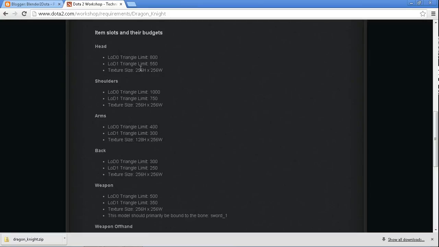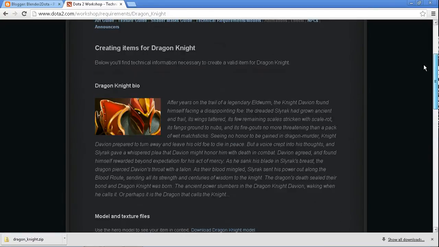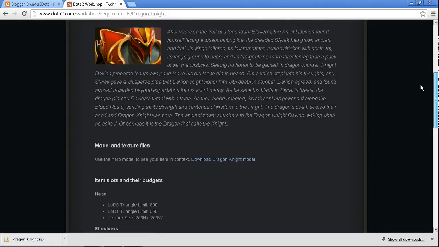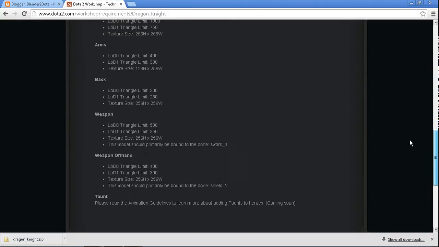I usually just make 1 level because that's what gets used in games. So the higher limit, you can do that as well, and that's used for kind of a beauty shot or something in the loadout. But for me, I just try to make level of detail 1 look really nice. So it's the lower number. I try to make that look nice, and then it also shows the texture size that you have to work with. So this is important. If we're working on Dragon Knight now, I'm just going to keep this page open so I can see what everything is.